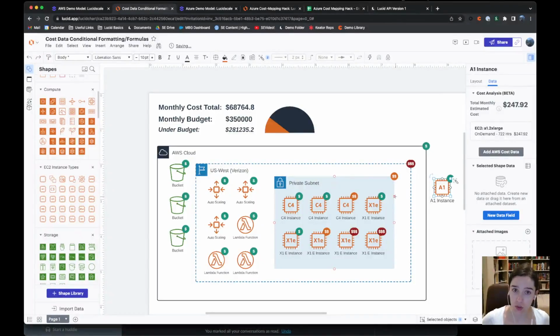What's one of the advantages of doing this? Well, as you build out a diagram, potentially it's a future state as you're looking to build out a new part of your application, you can get a rough estimate of how much that's going to cost you. And if you apply the cost data to existing Lucidscale shapes as well, it'll help you see sort of what the total cost of this application is going to be.